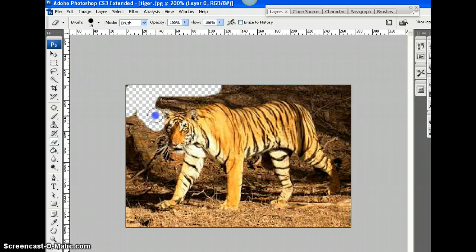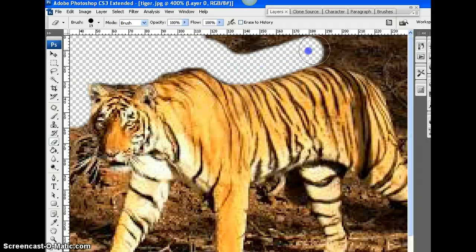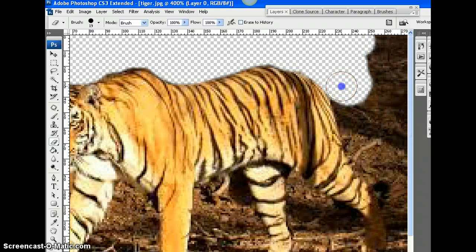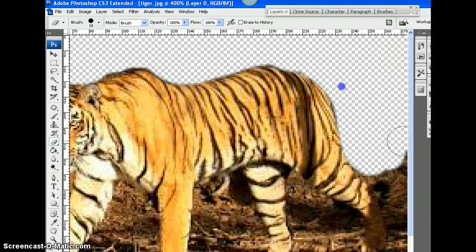So very carefully, just be very careful with this. Zoom in as much as you like, and just carefully cut out the tiger. And I'll show you why we're cutting out the tiger in a minute. Be careful with it. Be patient. If you make a big mistake, you can always do Control Z on your keyboard, or you can start again. Just close it. Don't save it. Start again. Let's just get rid of all this stuff.